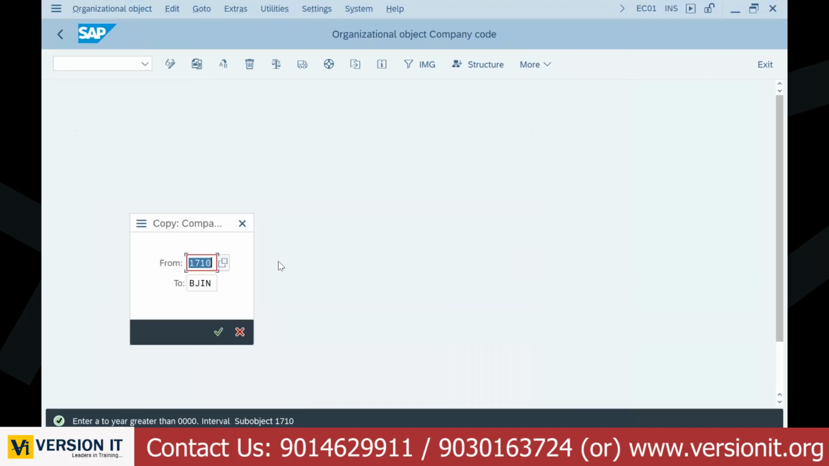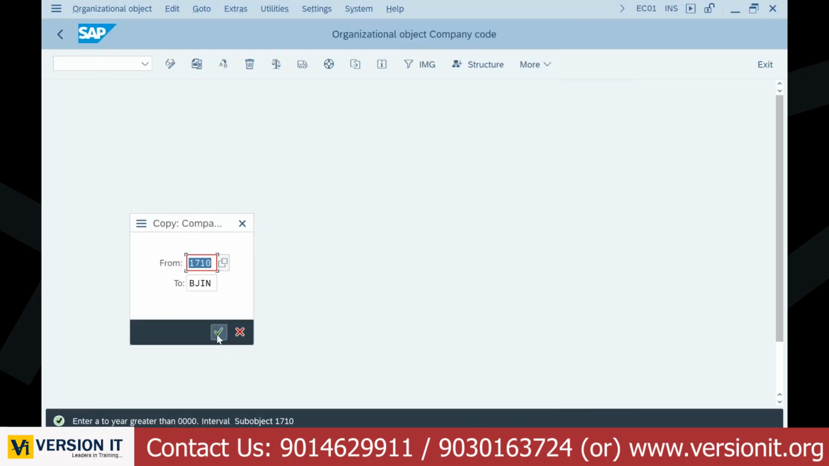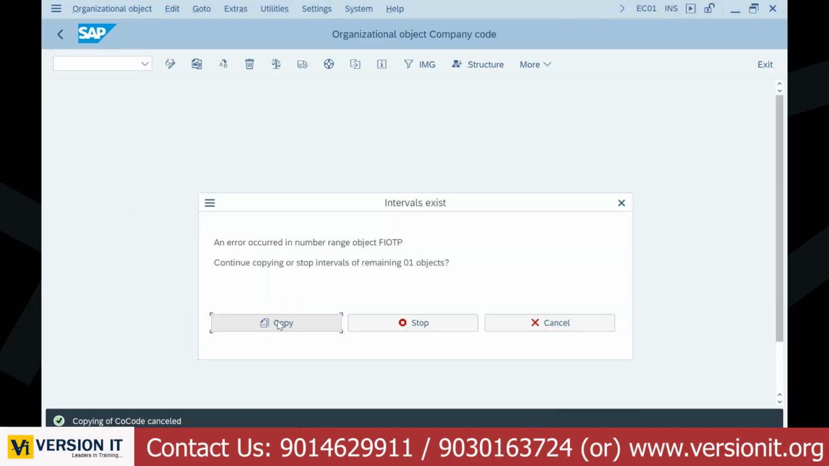Once you get this particular message, enter a year greater than 4000, this is not required for us. We can click on cancel. Unfortunately, if you don't click on cancel and click on continue, you land up on that particular page itself and the activity completion is not going to work. So make sure you click on cancel, go ahead and copy all remaining data.